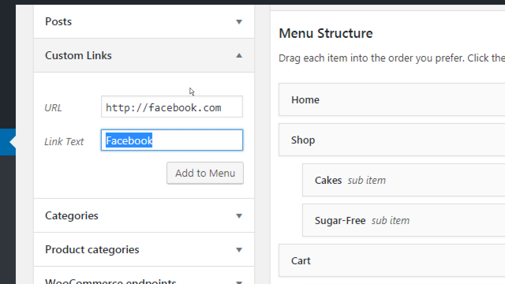This is what people will see. The menu item will say Facebook. You can make it say visit our Facebook. You can make it say whatever you want. I'm just going to make it say Facebook. And when someone clicks on that, it will take them to Facebook. So I have to, of course, first add it.